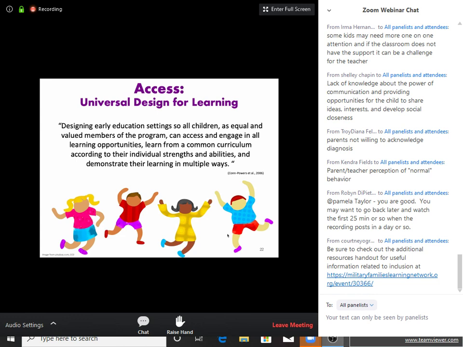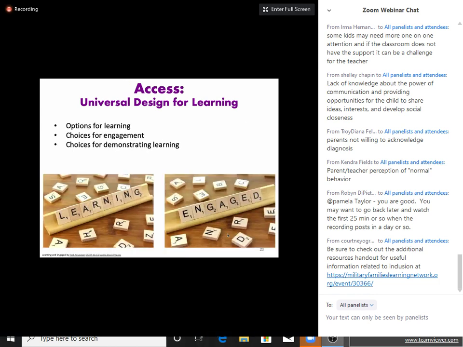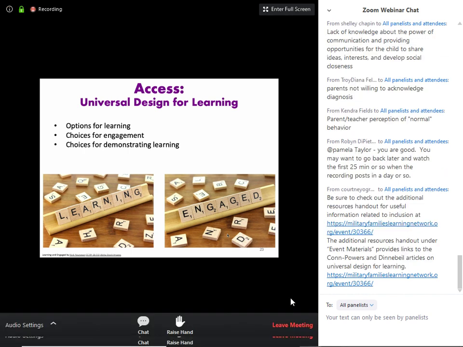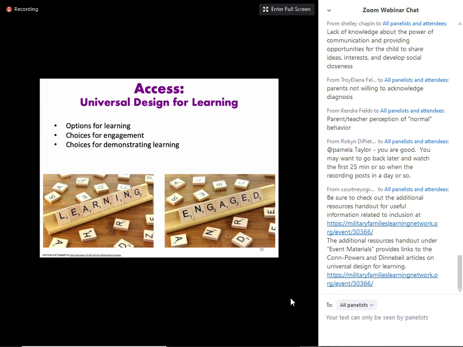So let's look at some specific activities. When we think about universal design for learning, we're thinking about three different categories. One, we want to give different options for learning. Second, we want to increase the choices for engagement. And also we want to make more choices for demonstrating learning. So some examples of options for how a child learns: some kids will like to sit on a chair, some kids will like to sit on a carpet, some kids will like to lay on the floor when they're learning. So we really need to give these options so kids can learn in different ways.